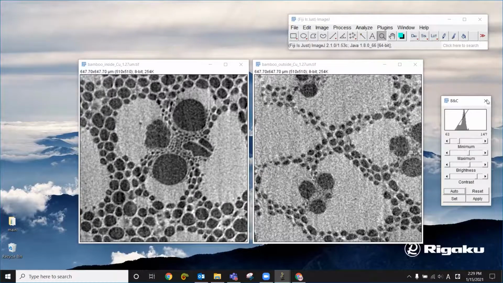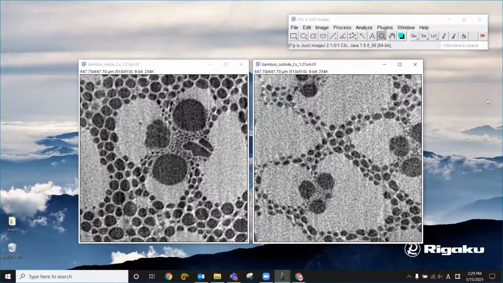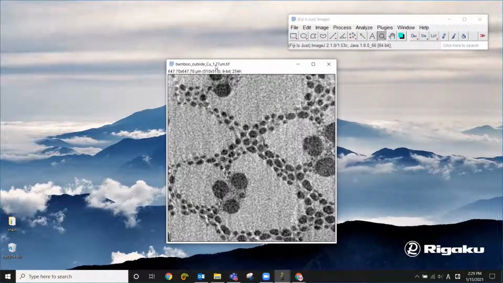Okay, so this looks better. In those two images, you see two phases. The lighter gray, those are the dense fibers, and the darker gray, that's air, or the vessels. And just by looking at them, you can tell that the image on the left has more air than the one on the right. But let's see if we can quantify it. So I'm going to minimize this first and work on this image.